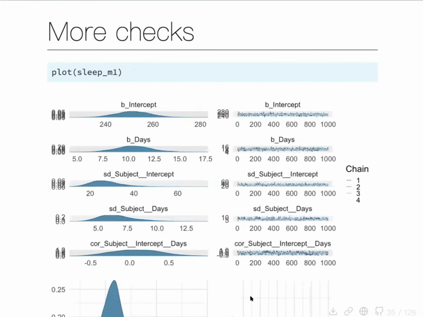Okay, you can do more checks, and I know this goes off the slides. For some reason, I couldn't get the plot to squish down. But if you just call plot on whatever model you fit, you'll get something that looks like this. This is the density of each of the main effects that you have in your model. So these are all the things I'm estimating. And then these are the chains. You can see 1, 2, 3, 4.